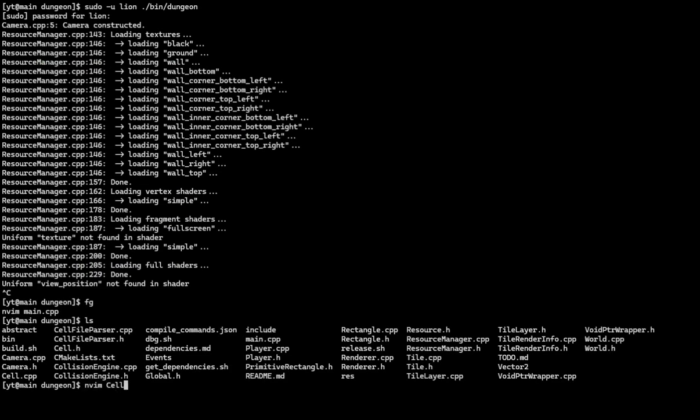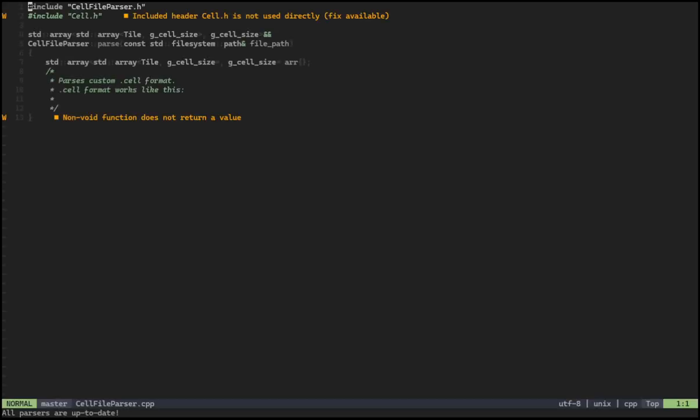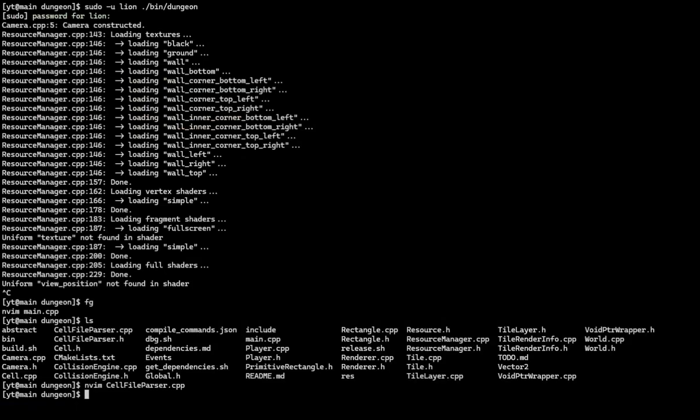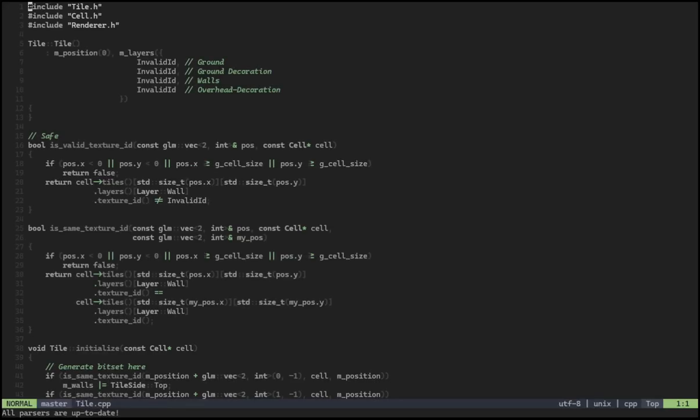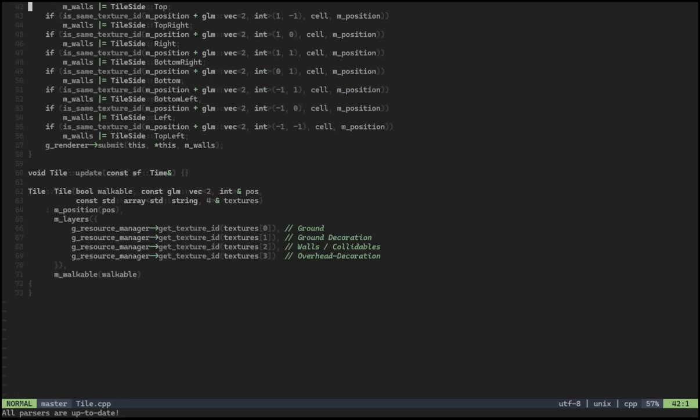Let's see, is there anything else we want to look at? There's a self file parser. What is that about? It doesn't do anything. Okay, it's probably not implemented. What else have we got? Tiles, tile layers. We can have a look at those, I guess, but I think we've seen the meat of it.